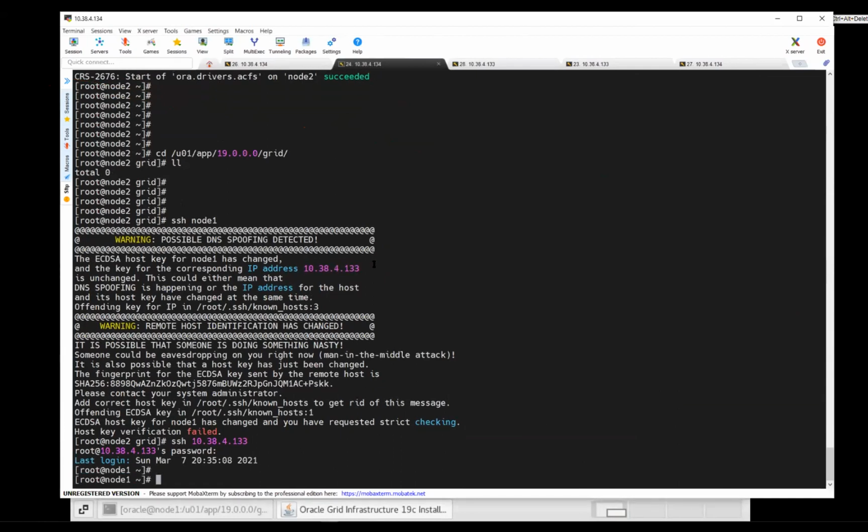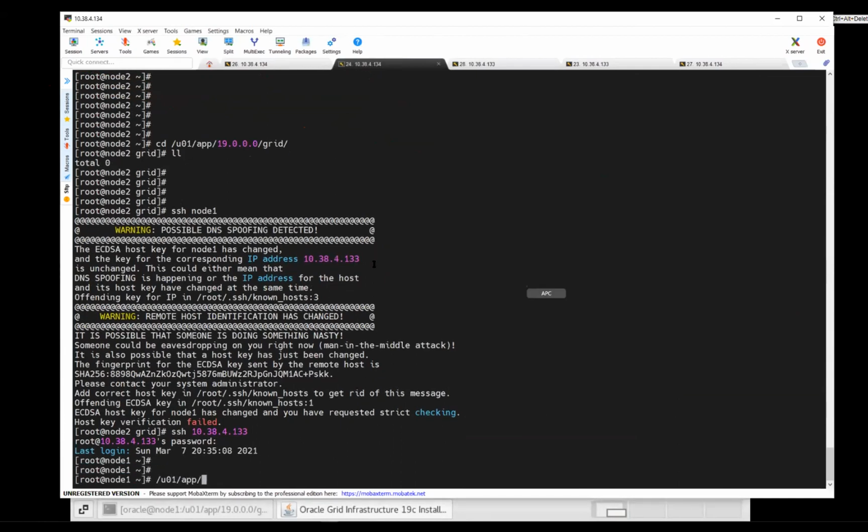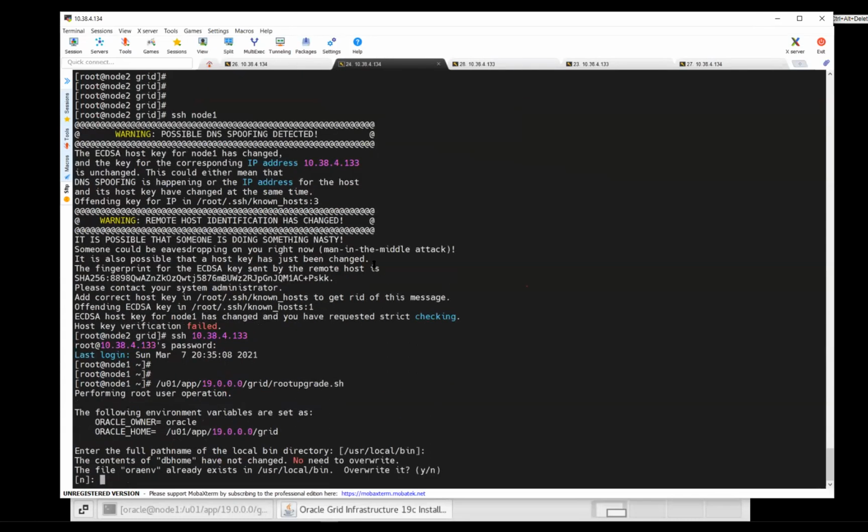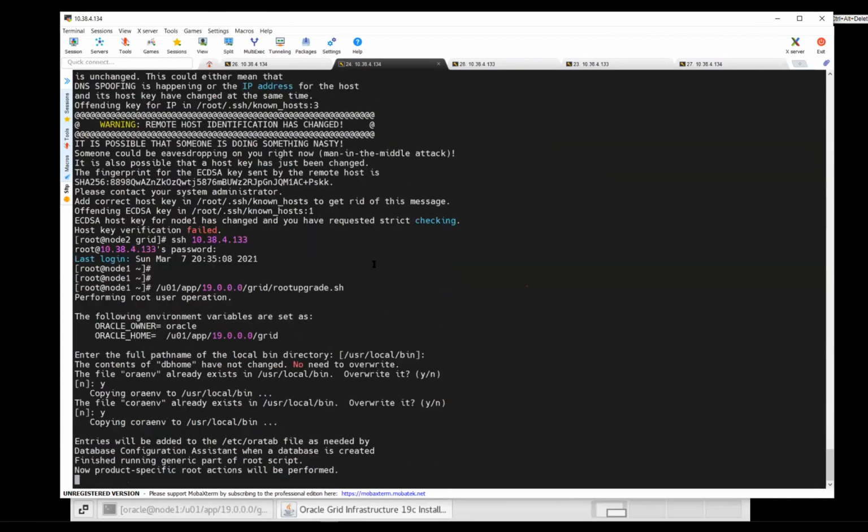Okay, so now I will run that U01 app. This is very, very important. This is where your grid home will switch from 12c to 19c. Run grid and root upgrade.sh, just enter it here on node 1. Just enter default and replace overwrite.